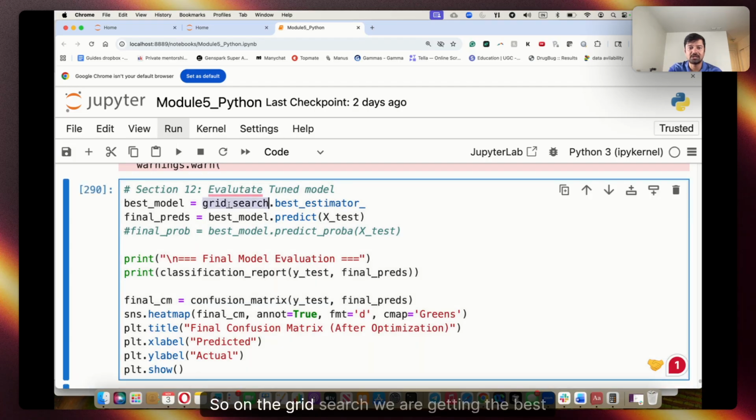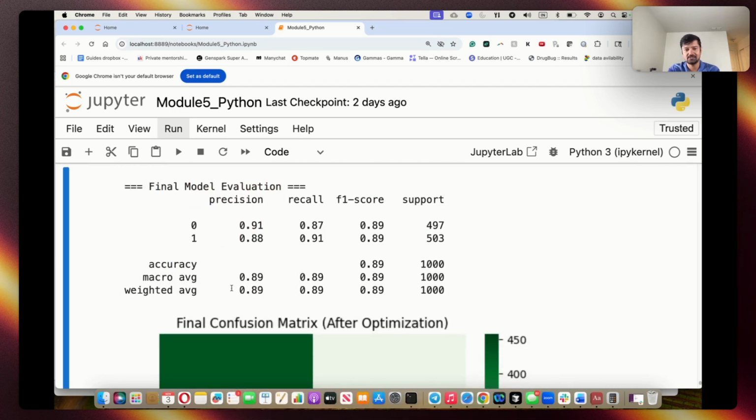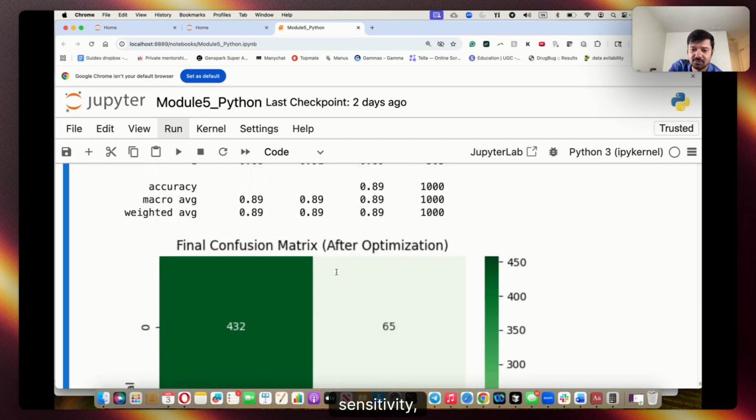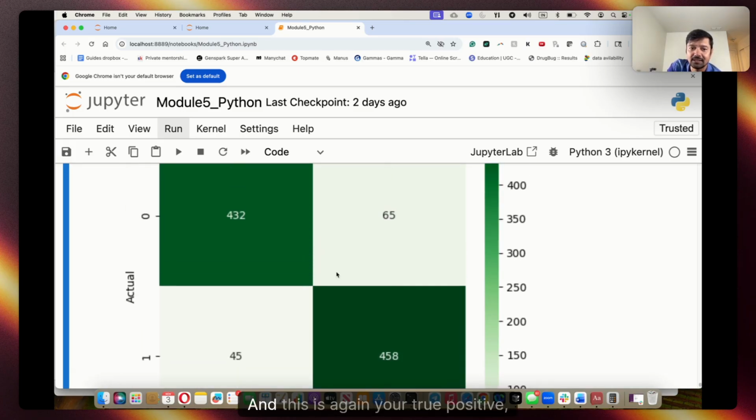So on the grid search, we are getting the best model. From the best model, we are making the prediction on the test dataset. From the test dataset, we are getting the final predictions. And these are our final predictions, and these are our actual labels. These are our actual labels of y_test, which we stored to check the performance. So that's how you are getting the confusion matrix. So this is the accuracy, precision, sensitivity, everything you're getting. And this is again your true positive, false positive, true negative, false negative.